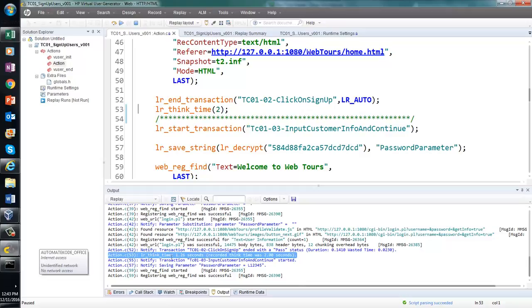Line number 53. LR think time 1.26 seconds. Why is it 1.26? Yeah, it will be from 50% to 100%, right? Is it clear? Now all of the think time will eventually be played accordingly.